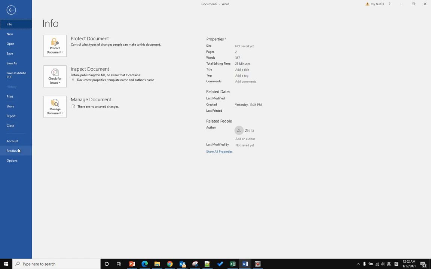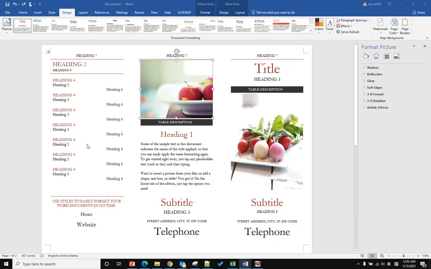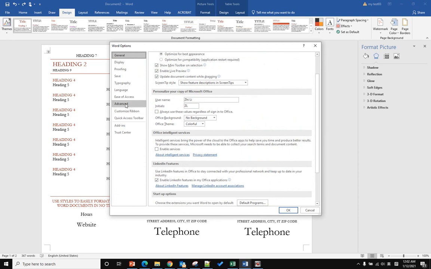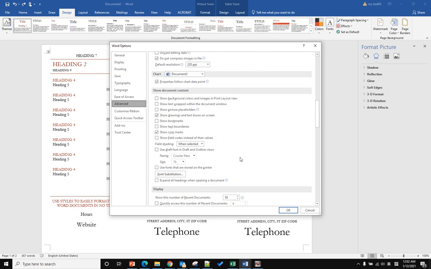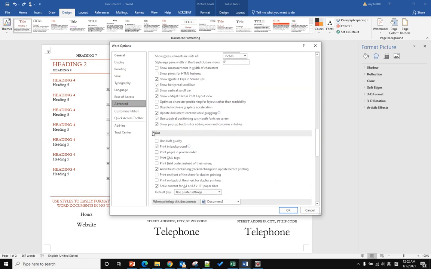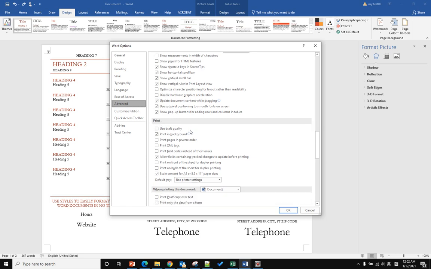You go to File, then go to Options. Go to the Advanced menu. Scroll down. You can see the print section. So make sure the first checkbox is unchecked. Use draft quality. Uncheck this box.